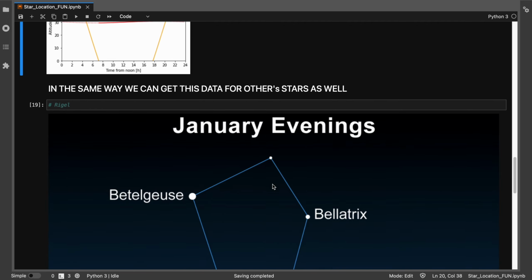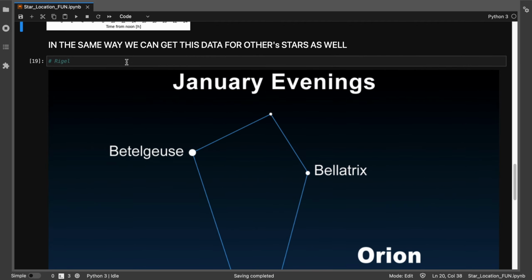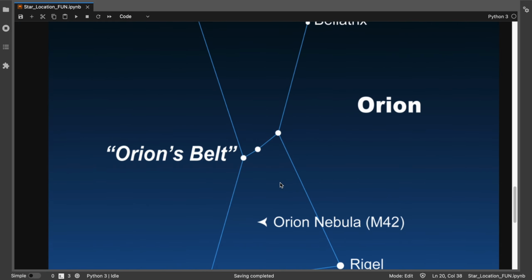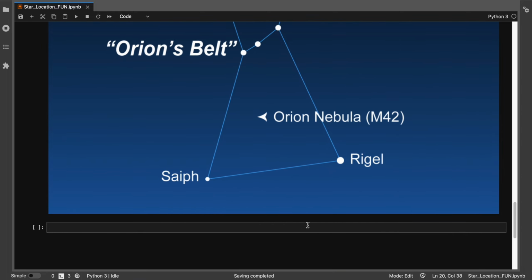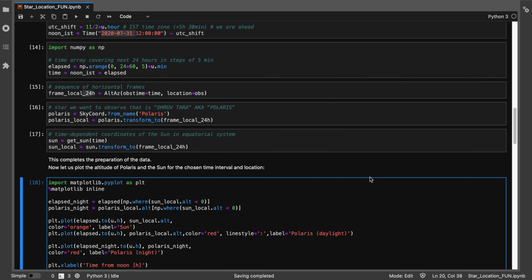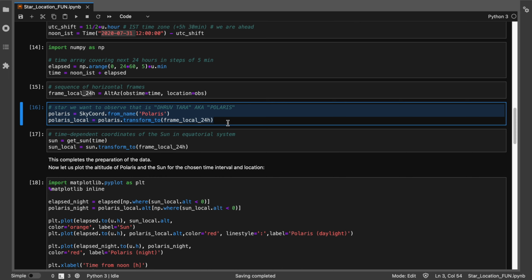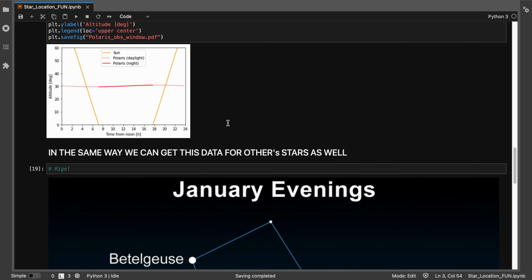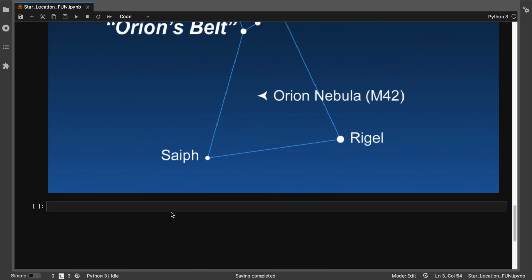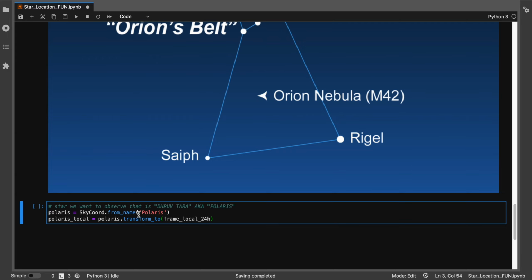Now we are going to calculate it for the Rigel star. It is a part of the Orion constellation, at the bottom right. So let's see how we are going to do this. We are just going to take the star by name code block and paste it here, and we are going to use Rigel in the place of Polaris, and define it here as well.